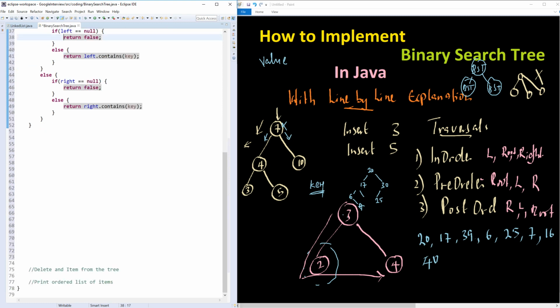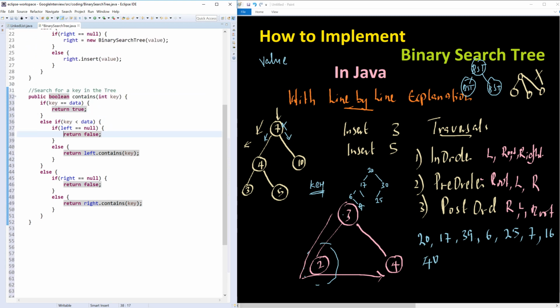In the next lesson, we are now going to see how to delete an item and also how to print items in a binary search tree in sorted order.